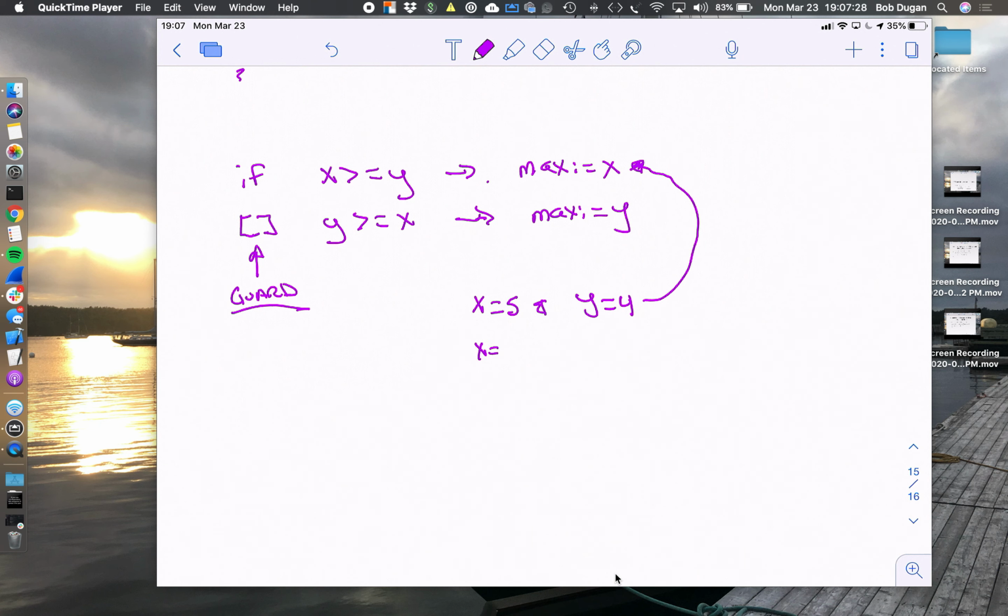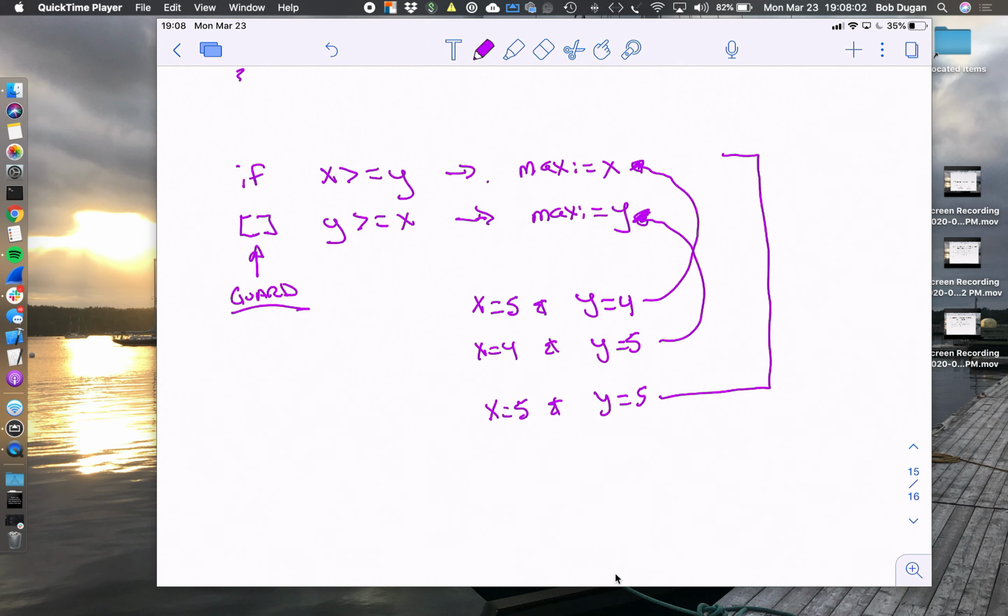Likewise, if x is equal to 4 and y is equal to 5, well, then this is going to get executed. Because again, that makes sense, right? If y is bigger than x, then max is equal to y. Now, when x is equal to 5 and y is equal to 5, well, now we have an interesting situation. Because either we can say max is equal to x, or we can say max is equal to y. So what will happen is that one of these two is randomly selected.